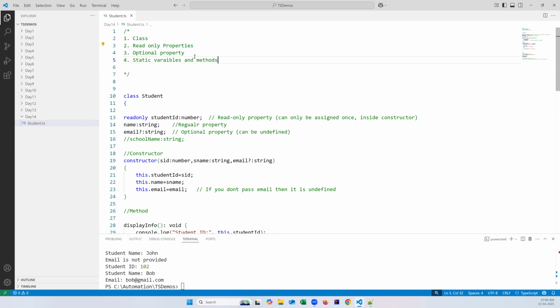Now let us understand static variables or properties. You can call them variables or properties. The static keyword is applicable for both properties and methods. So let us understand something about static. When to go for static, and what's the use of the static keyword? Whenever you want to make a variable or property static, let's say I'm adding school name now. This is a regular property. I want to make it a static property. To do that, I can use the static keyword in front of the property like this.